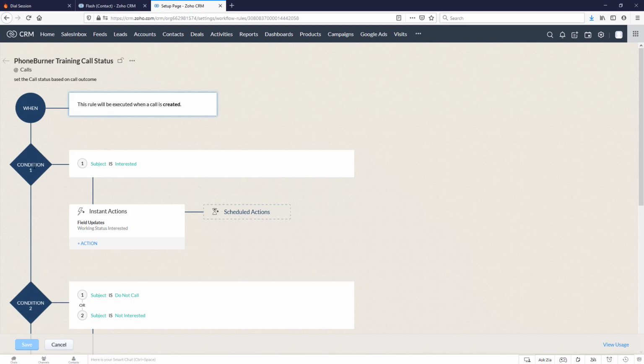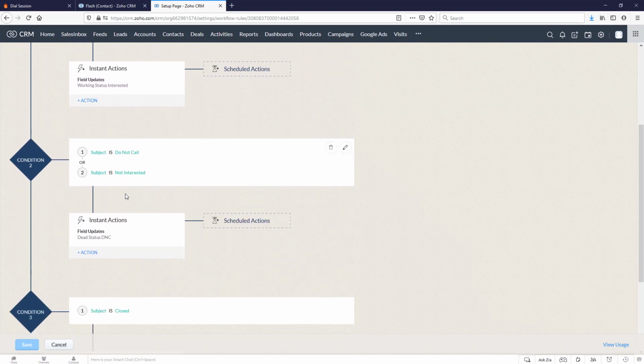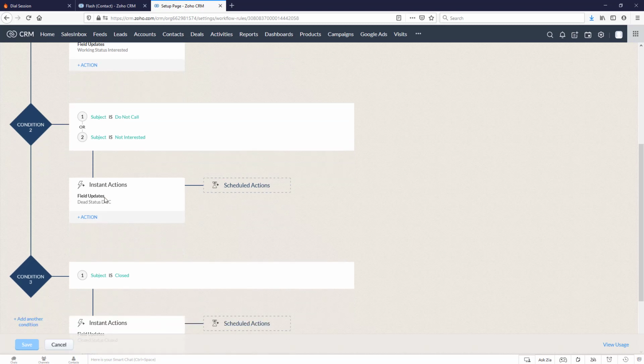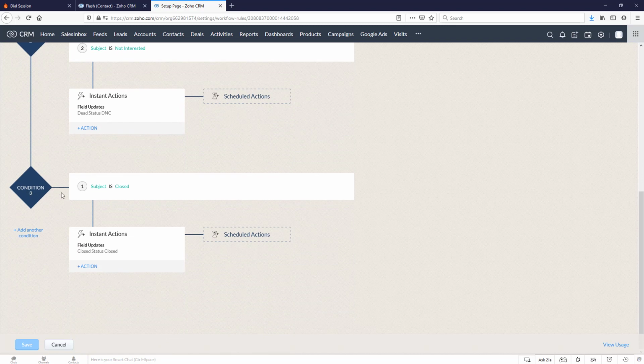For example, if we call somebody and they're interested, we may not want to automatically set a next callback date. However, if we call somebody and they're not interested, maybe we do want to set a next callback date. However, in this particular case, we've got not interested and do not call kind of tied together. So if we wanted to set a callback date for a not interested but not for do not call, we would need to separate these two. But I'm not going to worry about that on this one. Let's go down to the next one, which is our condition 3, which is closed. We're going to leave that alone as well. We're just going to add a new condition.